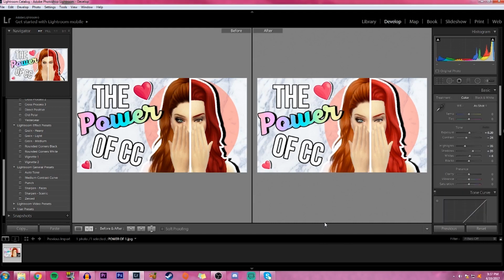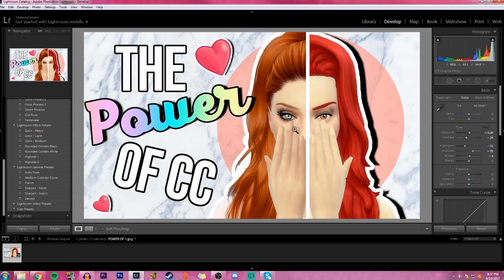I actually am kind of convinced it looked better without it because you can see more defined features without it. So I don't think we're going to do the skin softening tool. I just don't see the need.